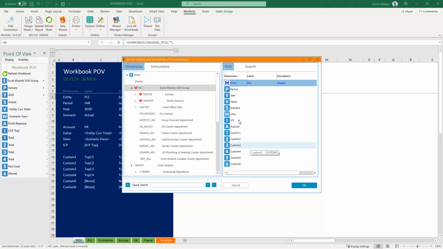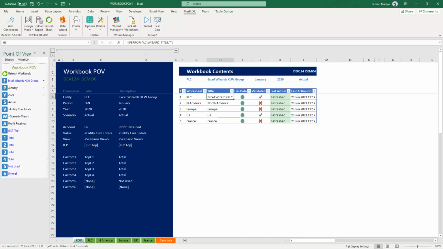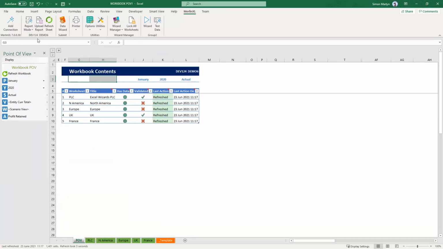And also for this report, we don't want the user to select any other member from the ICP dimension other than ICP top, so we'll hide that dimension as well. And because of the way this particular report is designed, we don't want users to select any of the custom dimension members either, so we'll hide those. And once we've hidden all the dimensions, we can select OK to close the form. And now switching back to report mode, the entity, ICP and custom dimensions are hidden on the POV panel, so the users cannot change them.